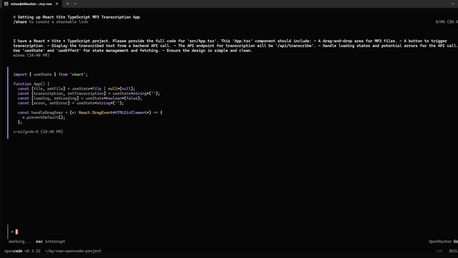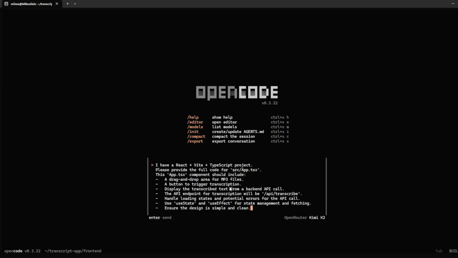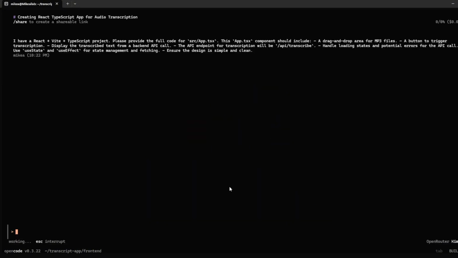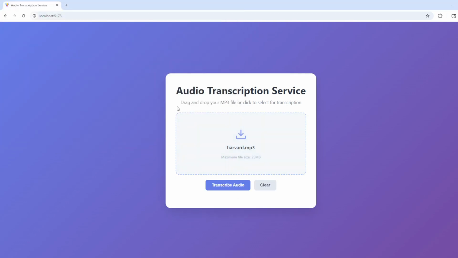Ensure the design is simple and clean. And we're off. I've selected the Kimi K2 model and it immediately starts creating a plan. It understands it needs to handle file state, loading state, and the transcription text itself. Look at this. It's writing the complete app.tsx component. It's adding the drag and drop logic, the API call function with fetch, and handling all the different states. This isn't just code generation, this is genuine problem solving. And done. Just like that, we have a fully functional front end.